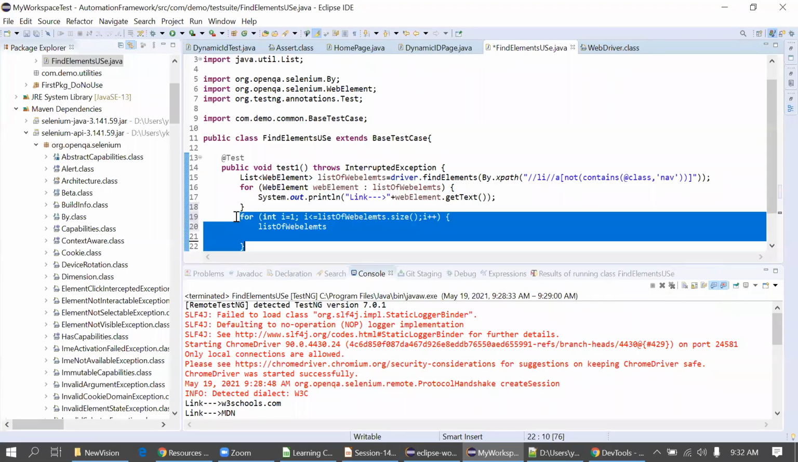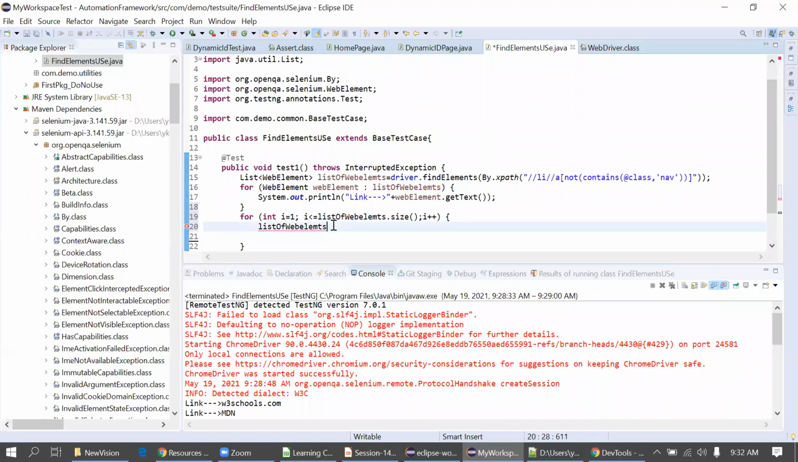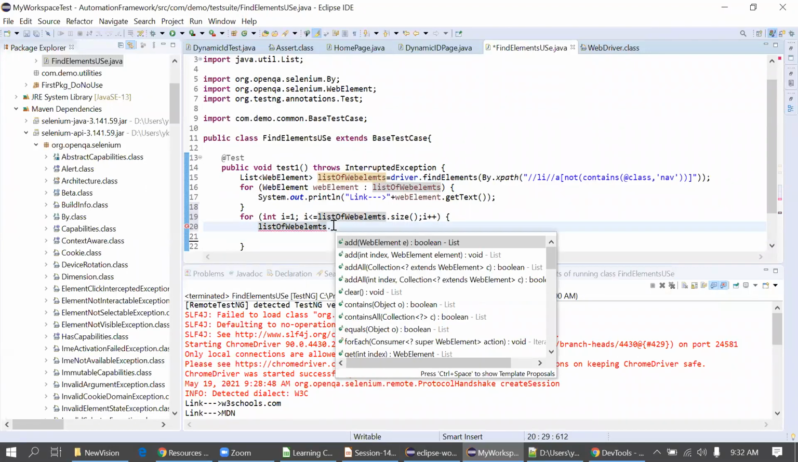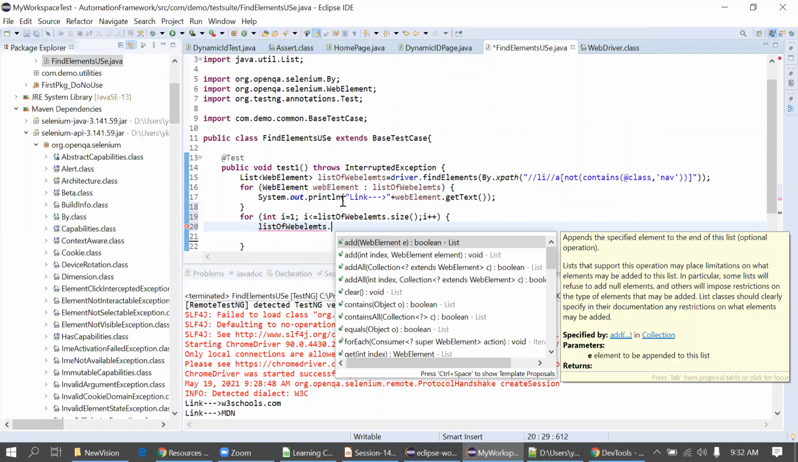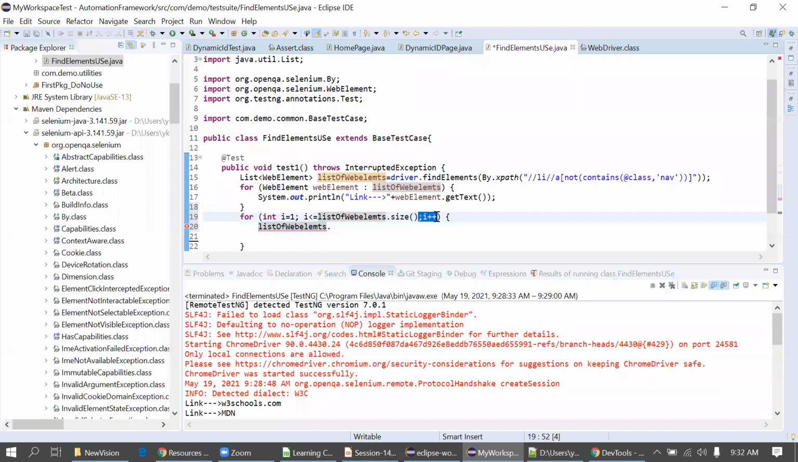Actually, we have never used this for each loop, so not much aware about that. There is nothing actually, it's working as it is. Only we don't have to mention this increment and auto increment, and we don't have to initialize this part. That's the only difference between this enhanced for loop and this normal for loop.